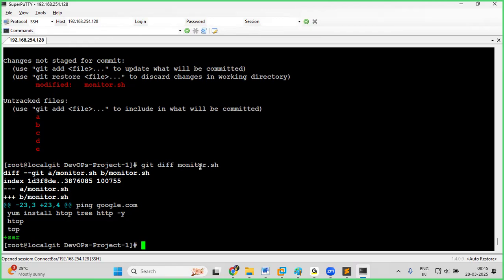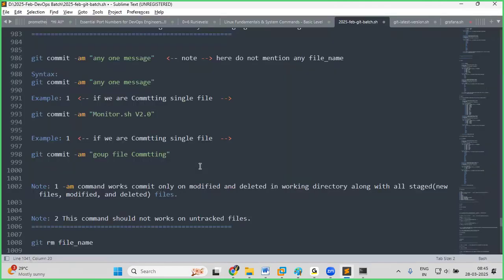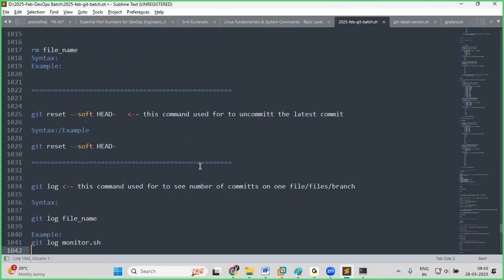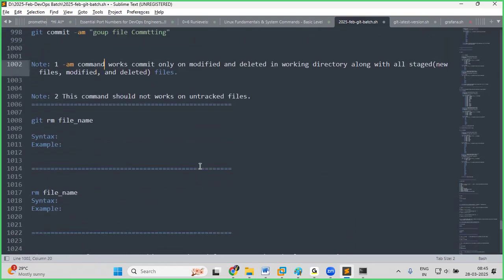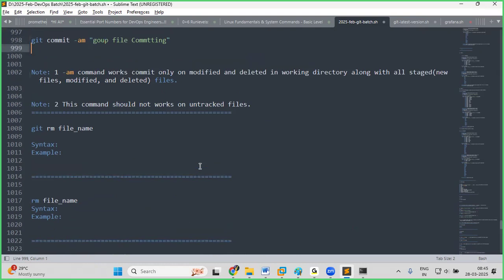If you have any doubt, you can ask me, I'll try to explain that. Okay, next, the git diff command is over. And still we have the -am command. Git commit -am: whatever modified and deleted files are located in the working directory, all those files move to committing. Directly we can commit into the committing area. But this command should not work on untracked files. Practically we saw that.